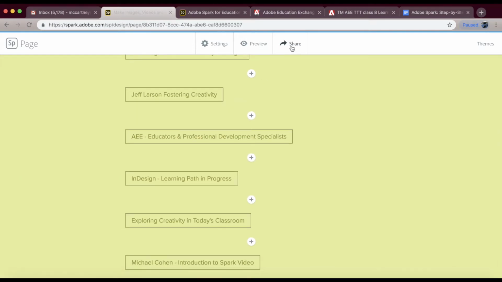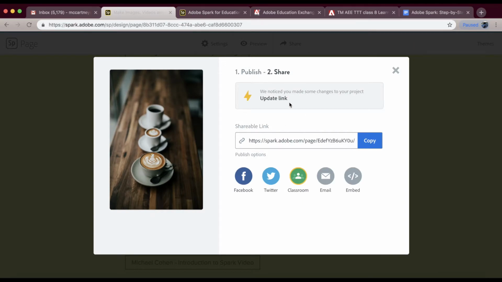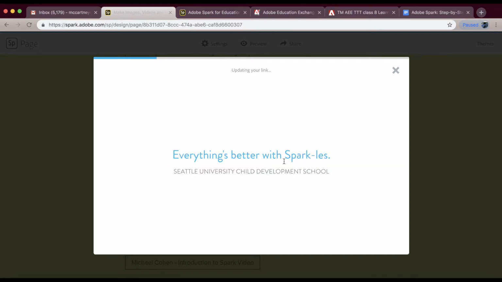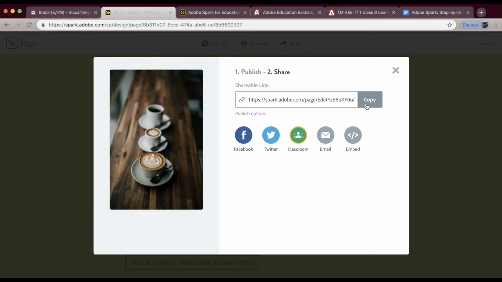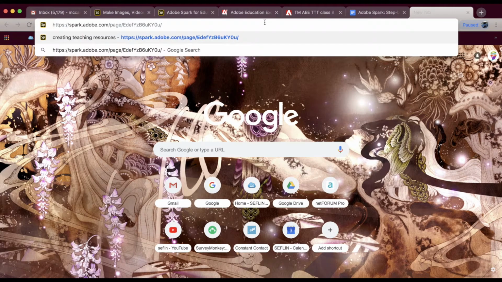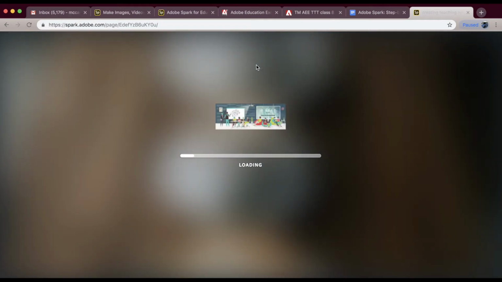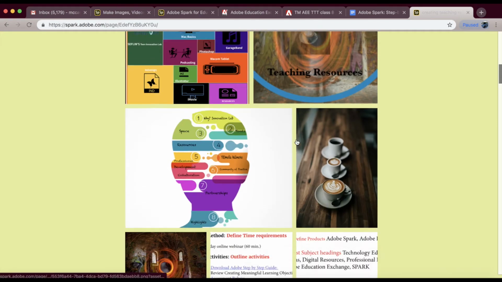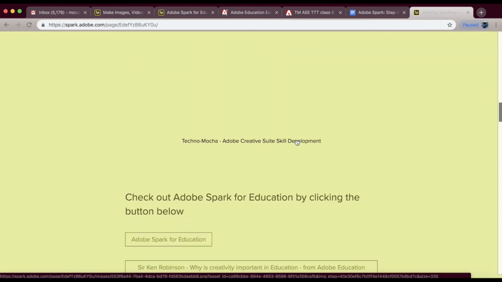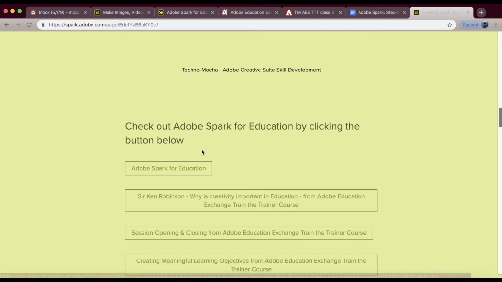From there, in sharing your resource, you actually just go to share, publish and share the link. So whenever you make changes, you do want to update your link. And it takes a little bit of time to do that, really not a whole lot of time. And then you want to copy your link, and once you copy it, it really is as easy as putting it into an email, pasting it into your browser, and then once you're using your active link, it works nicely, and you can actually have access to a whole lesson plan that you have put together.